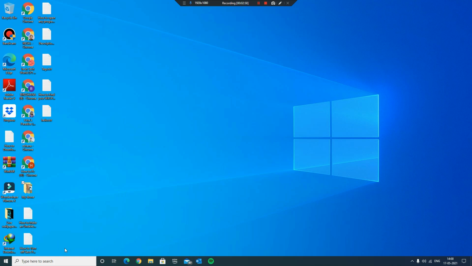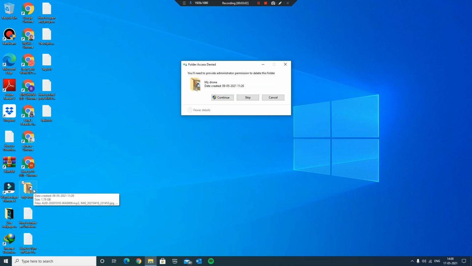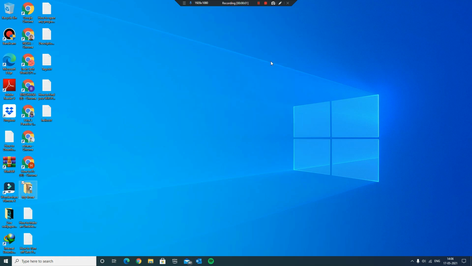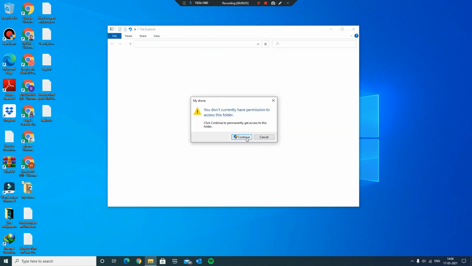To prove it, let's try deleting it. And you can see it is undeletable. So that's how you can make a folder or file undeletable on your Windows PC, and you can't even open the folder to view the files.